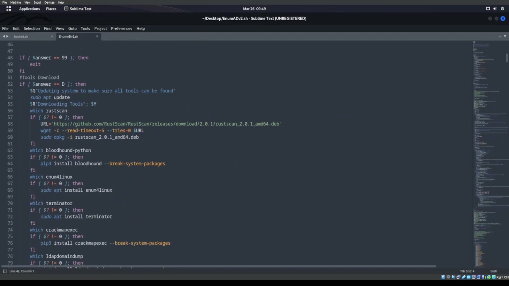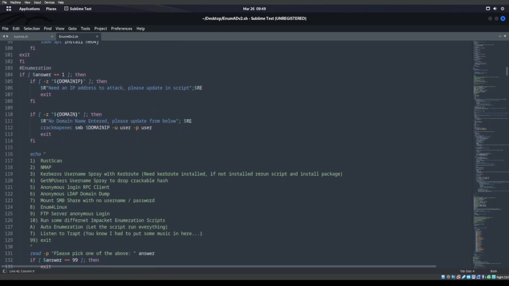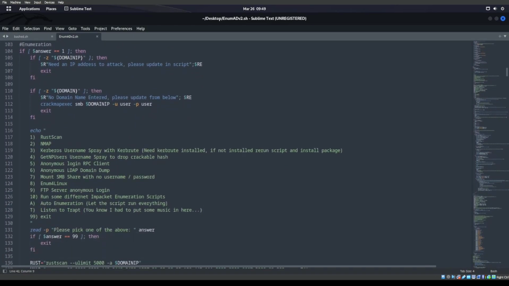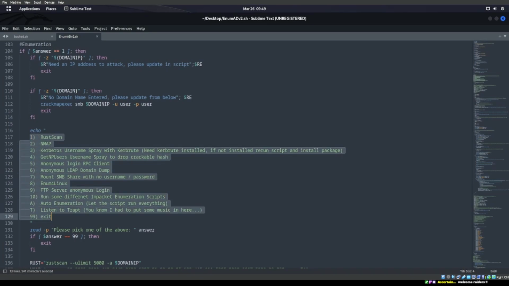All right. From there it goes through. So if you download the tools, obviously it looks to see if they're already there. From there, if you pick enumeration, it'll go look for domain and domain IP. If they're not there, it's going to try to get it for you. Except for domain IP, I have no idea what your domain IP is. But then it's going to go ahead and do all this.